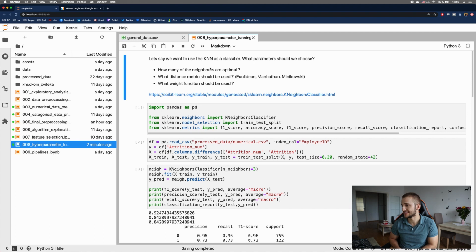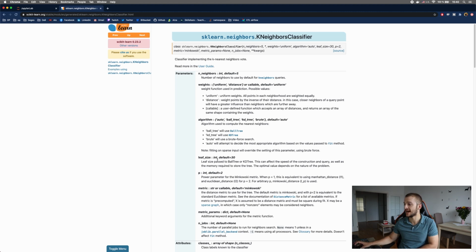Then, what distance metric should be used? So how are we going to compute the distance in the feature space? Manhattan distance, Minkowski distance, Euclidean distance. And we're also going to set something called the leaf size, which can drastically optimize the results. I'm not going to go into the details of it, but you can read it in the documentation on the internet, so please feel free.